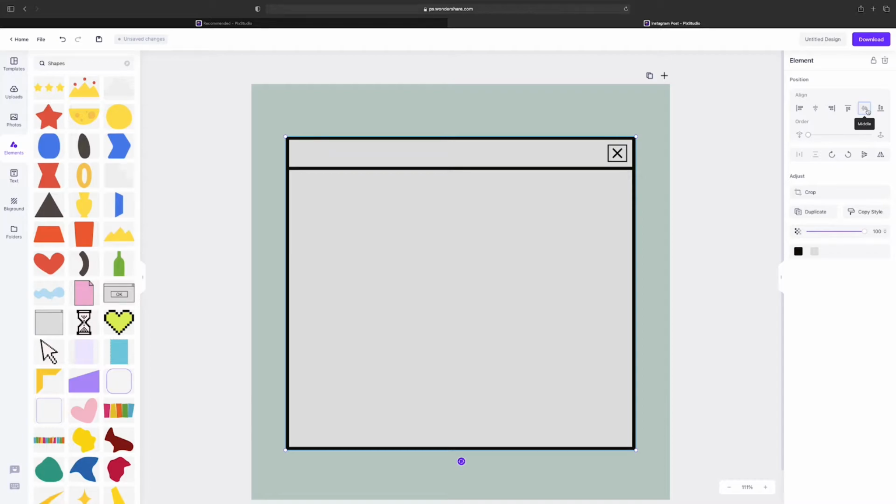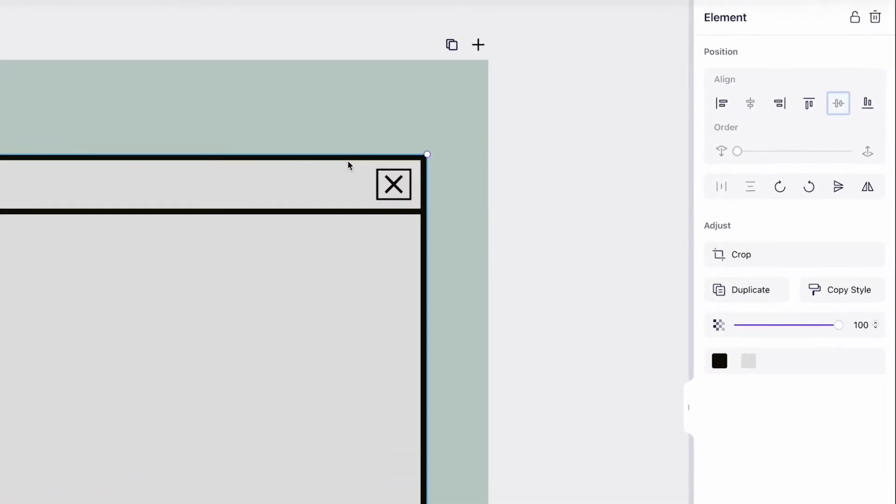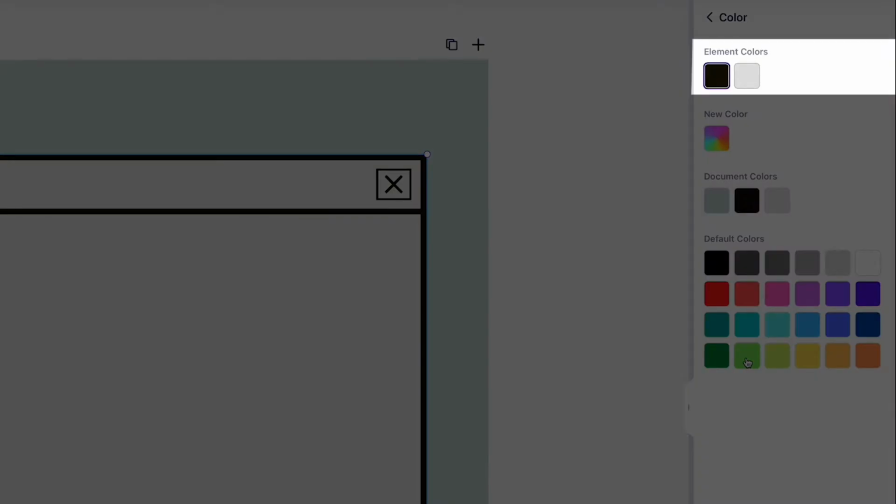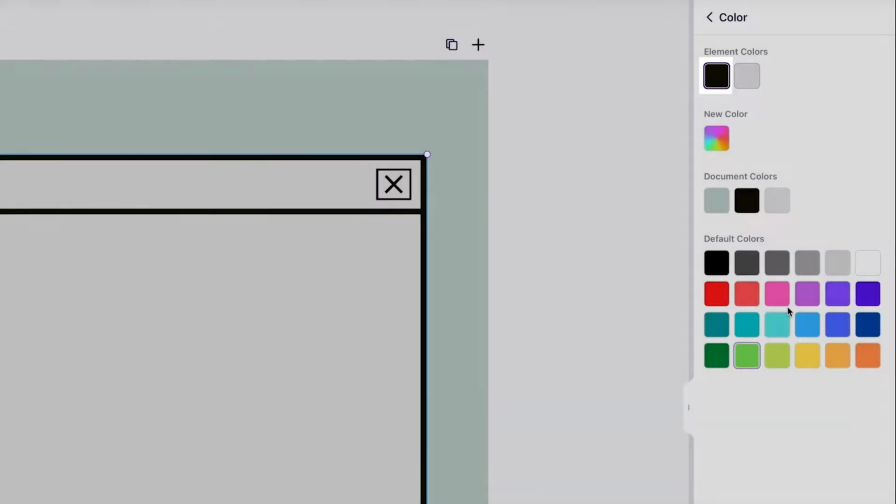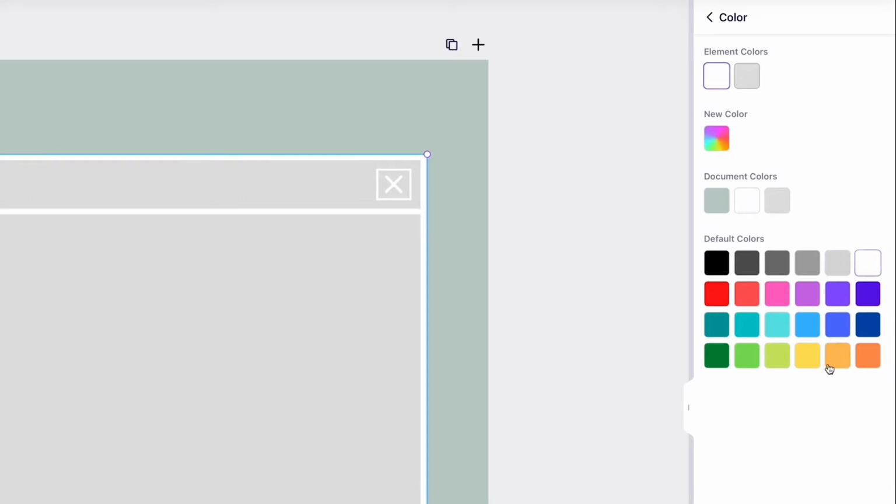Let's change the colors of this element. Make sure your element is selected and make sure your first color is selected. Let's change the border color to white. To change the other color of this element, go back up to the element's color and select the next box and change the color this way. I'm going to choose the same color as the background.